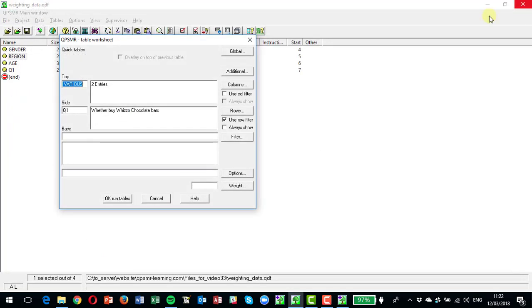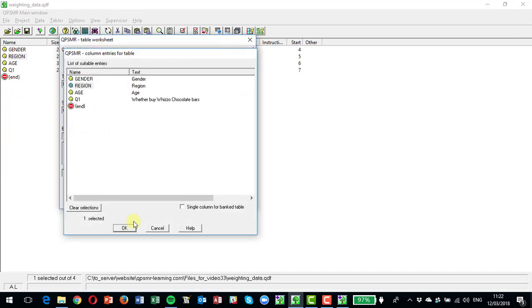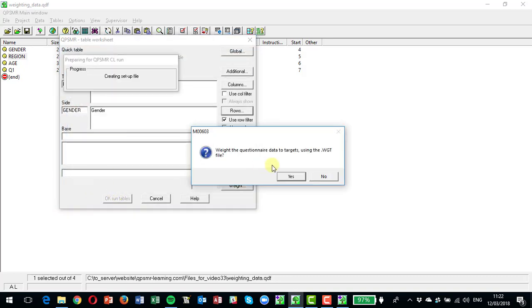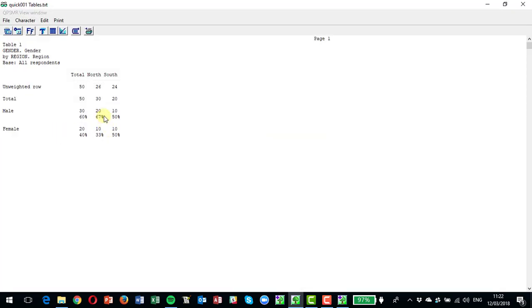And indeed, if we ran a cross tab of, let's pick gender by region, weight that, we can see we've got the 20 males here, the 10 here, the 10 here, and the 10 here, which are given those totals of 30 and 20 that we saw in the previous table.